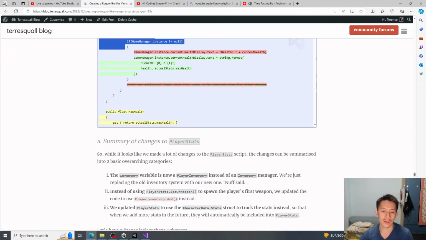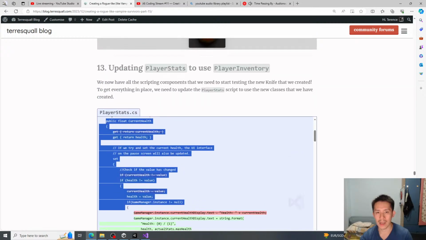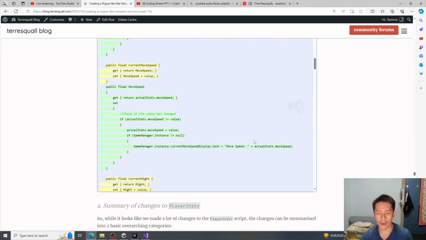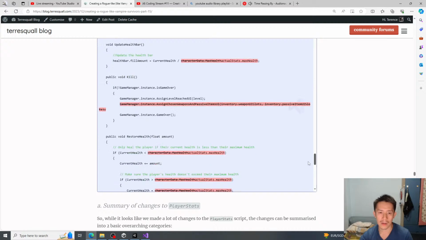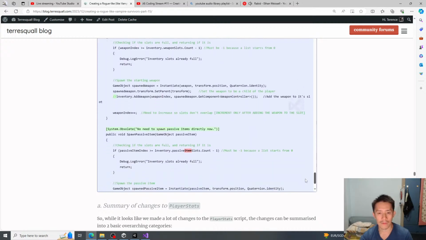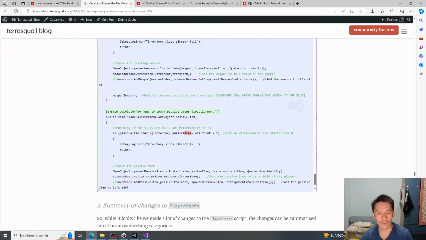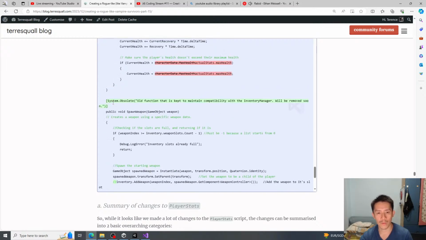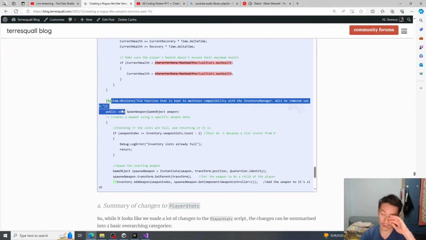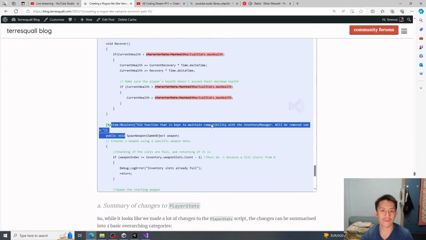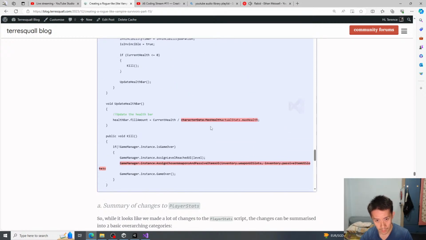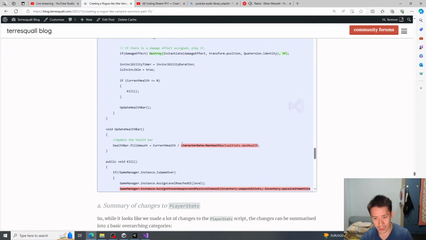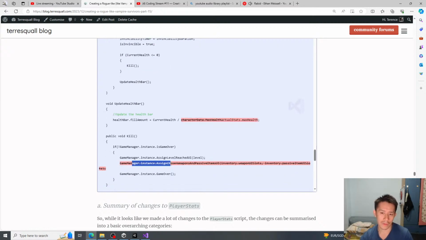The last thing that changes in the player stats is some of the old functions have been removed. So for example, here we have spawn passive item, and then we also have spawn weapon. These have been removed because now you just go to the player inventory and call the add function to add either a passive or a weapon. So the rest of these updates, this is not needed anymore.